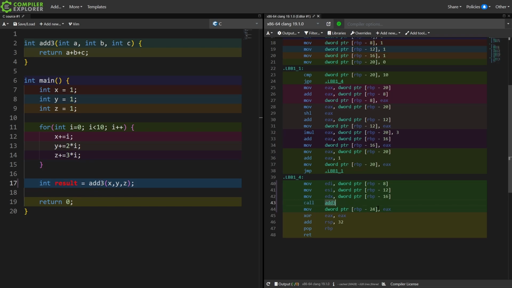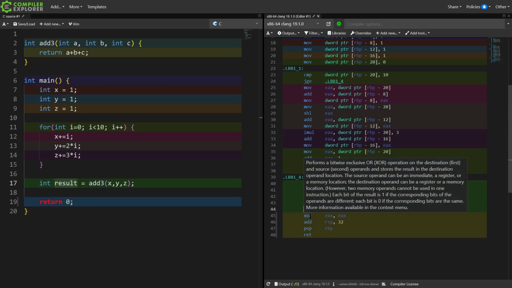And then at the very end, we're saying EAX, and we're taking the value inside EAX and storing it here. So basically what that means is, in this case, EAX has the answer to the add3 function. We're plugging in XYZ into this function, and the result is going to be stored in the result variable. And that's precisely what's going on right here.